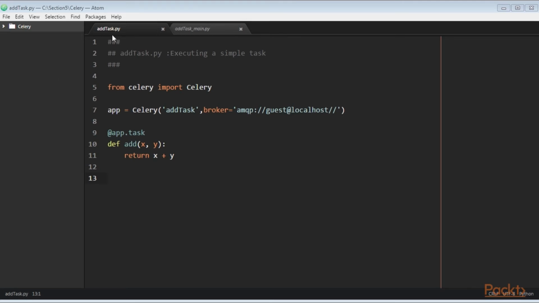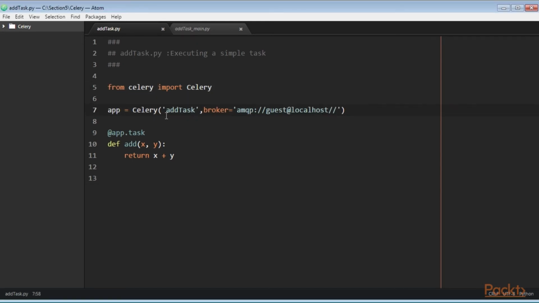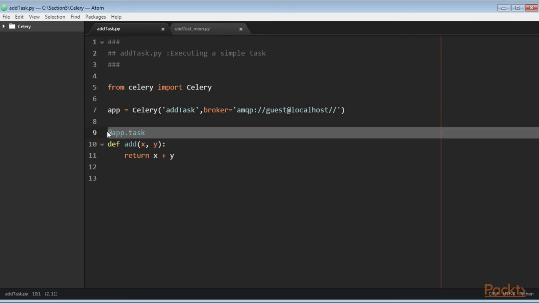In the first two lines of code, we create a Celery application instance that uses the RabbitMQ service as broker. The first argument in the Celery function is the name of the current module, addTask.py. And the second argument is the broker keyword argument, which indicates the URL used to connect the broker, RabbitMQ. Then we introduce the task. Each task must be added with the annotation, or decorator, which is @app.task.